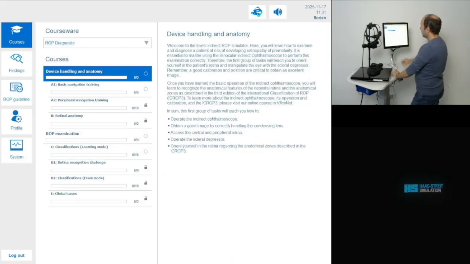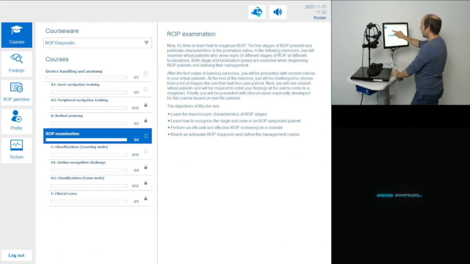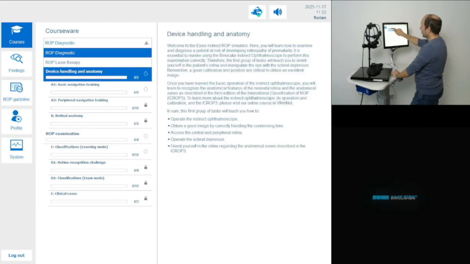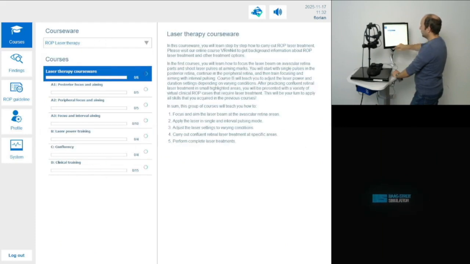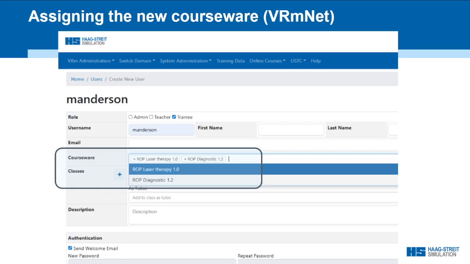If I would log in for the first time, it would look like this. I would be still in my diagnostic courseware, as I told you, with 2 courses, device handling and ROP examination. And now I switch the courseware to the ROP laser courseware, and here I have my new tier with several courses. Of course, I can also do this in VRMNet.